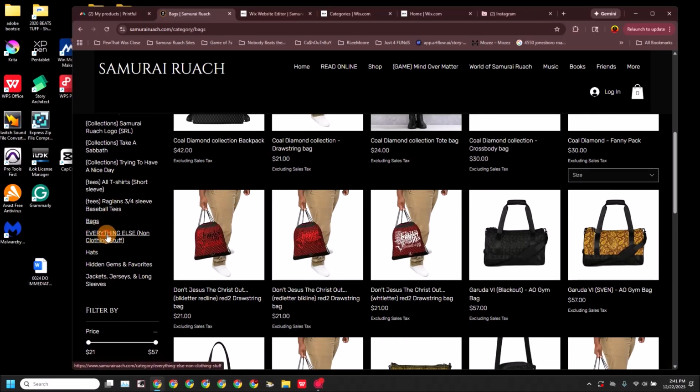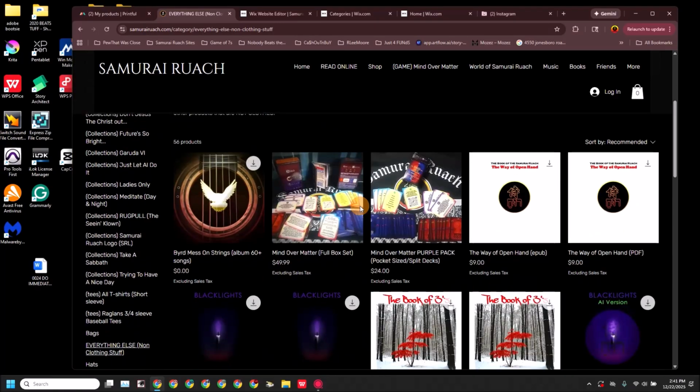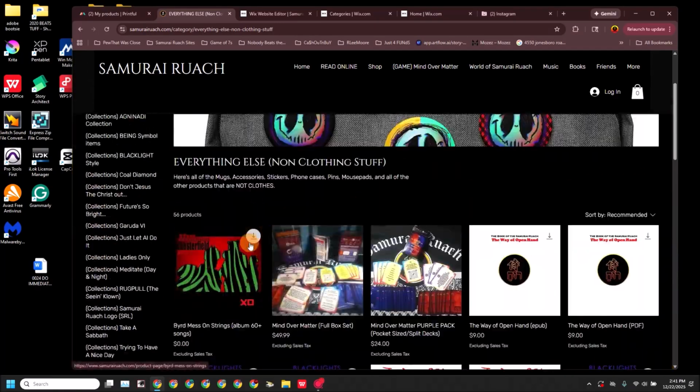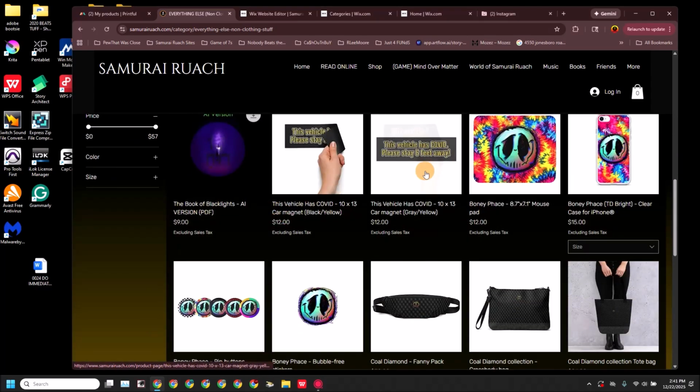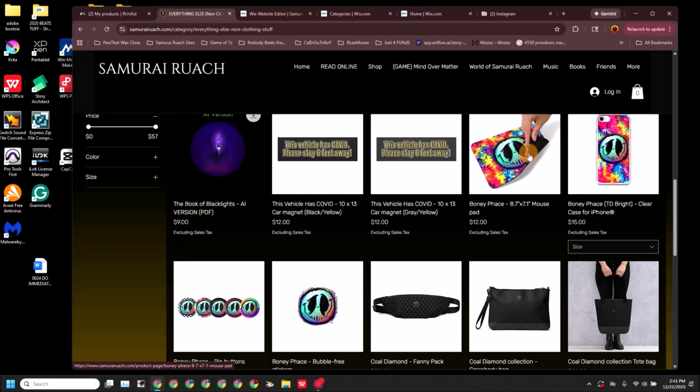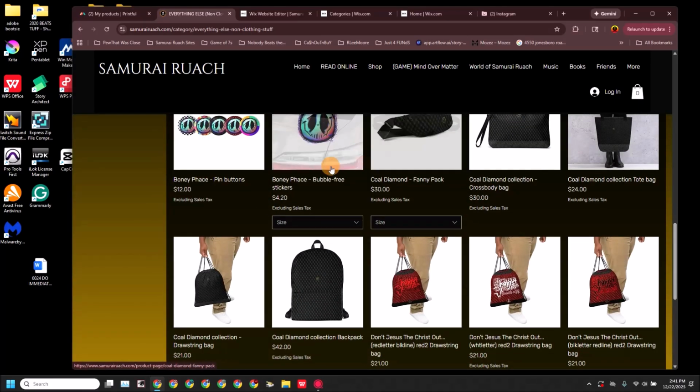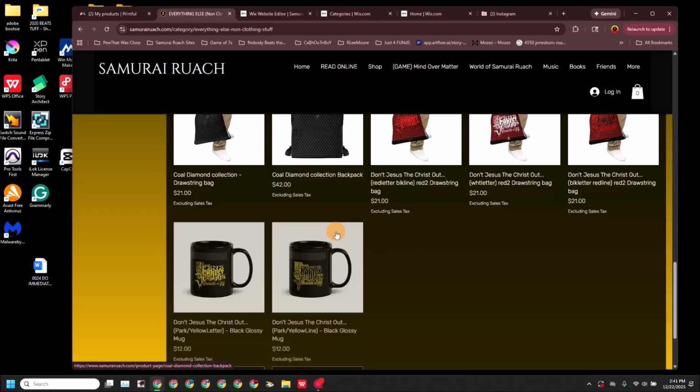So that's bags, and then everything else that is non-clothing. So everything else that's not clothes. So all of the music, all of the books. There's the game here, and then all of the books. These are car magnets, the mouse pads, phone cases, or the phone cover case. Yeah, whatever. Buttons, stickers, bags. I threw all the bags in there too.